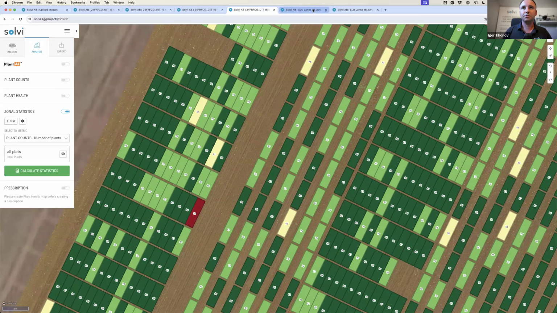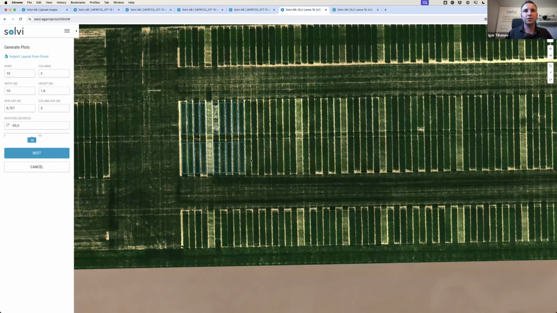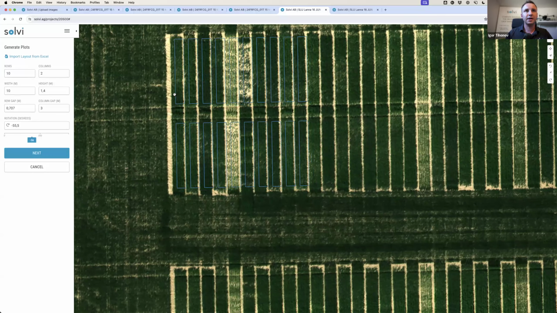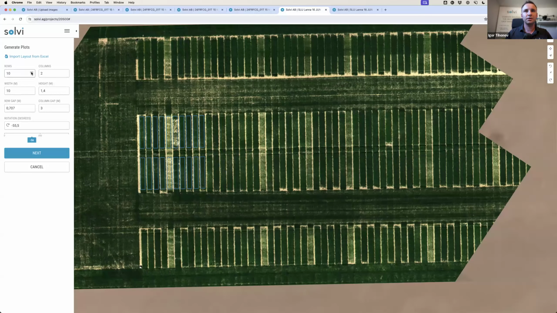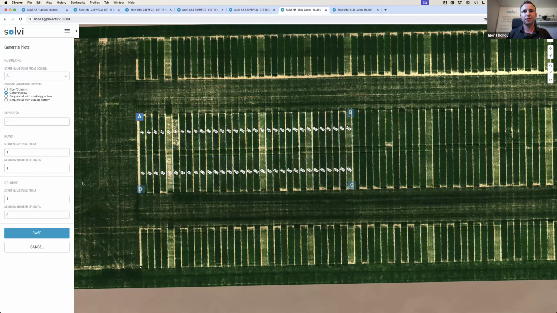But if your trial layout is not as complex, you can use the plot creation tools available in Solvi, where you essentially provide the dimensions of the plots, the gaps between them, and then match them with the imagery. And once you're done with that, you can quickly generate a number of rows and columns that cover the whole trial. After that, the next step is to choose what kind of naming pattern you want to use, so either row or column number or a sequential pattern.